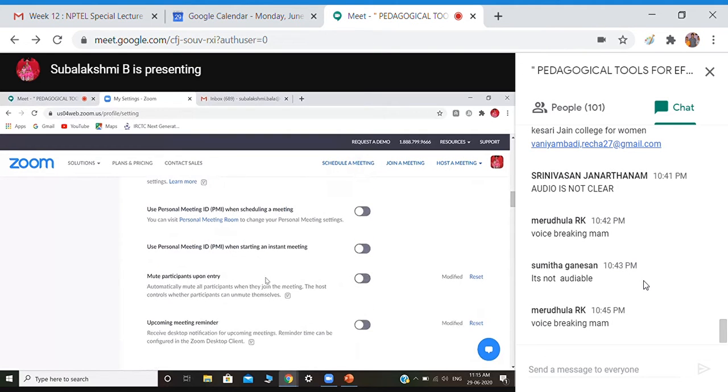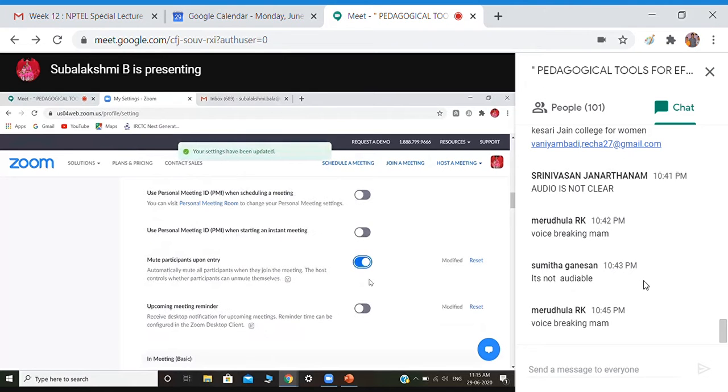And next we have an important feature called mute participant upon entry. So this is an important attribute of Zoom. If you select it, once the participants enter the meeting room, they'll be automatically muted.